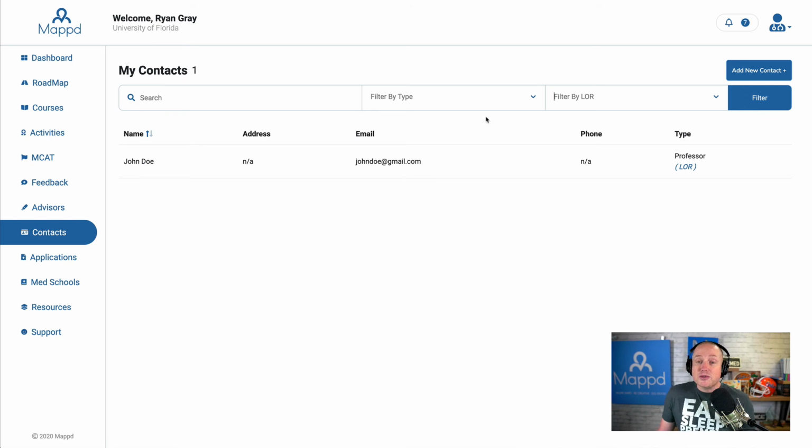What kind of letter is it? We'll have that in the future so that when you add a school to your list, we can look at what their specific requirements are for letters of recommendation and make sure that you have the proper letters of recommendation in your list and give you a warning if you don't. Again, right now that's not part of Mapped, but it's coming in the future.